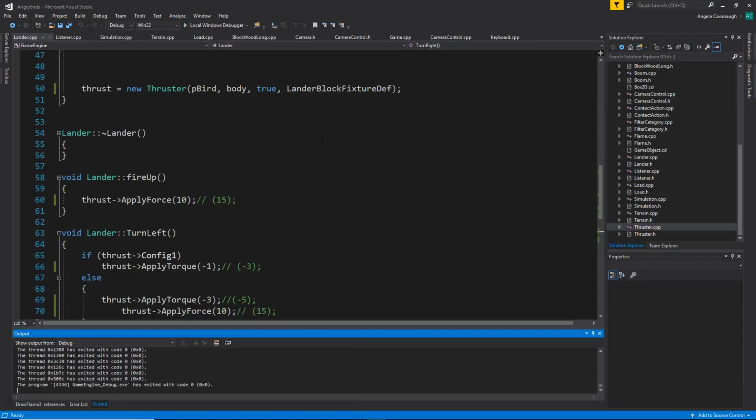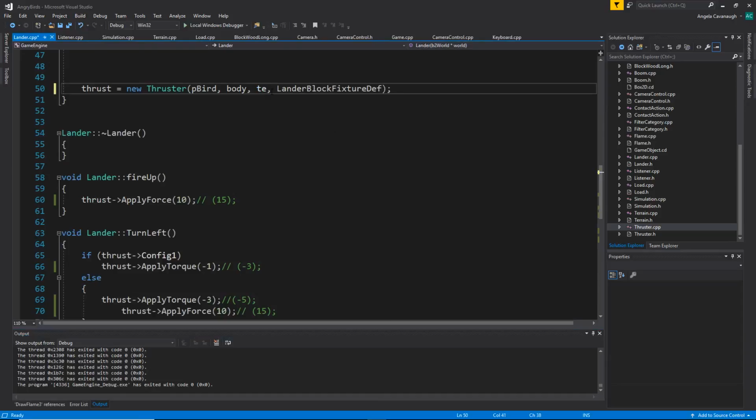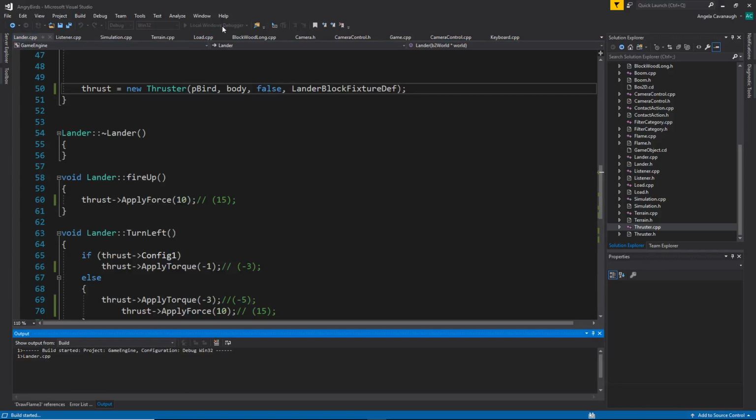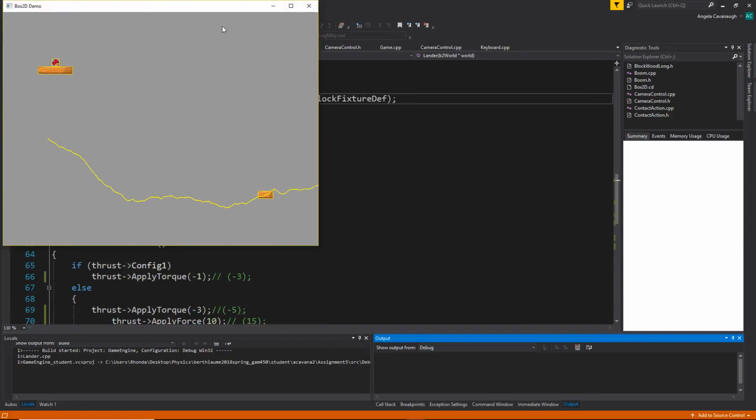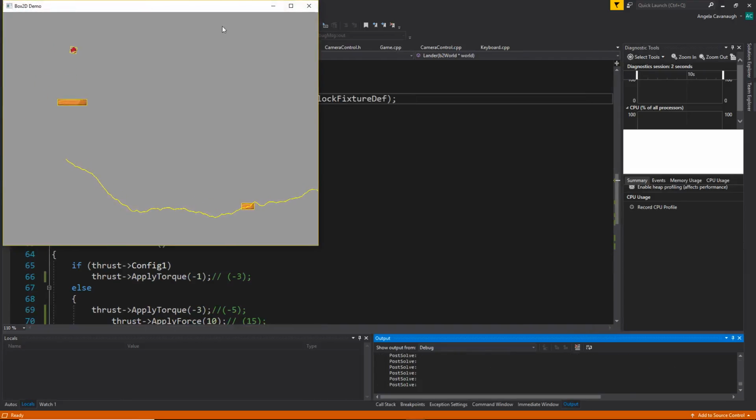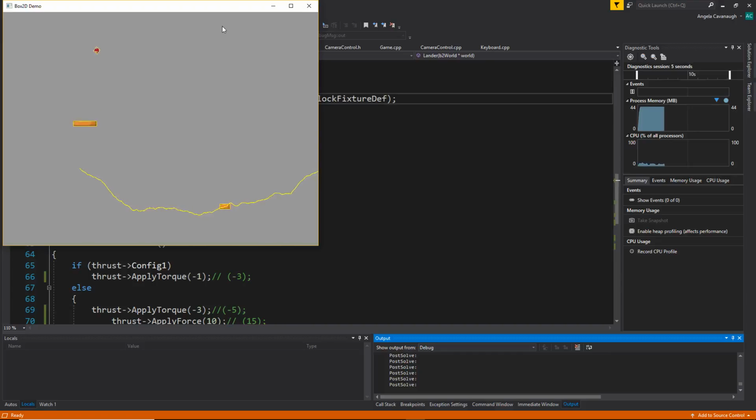All right, and then of course, as before, we can still go ahead and make a different configuration of the lander. All right, so here we go. And like I said, it zooms out as he goes, zooms in as he gets closer to it, and then he spirals because he hit that pretty hard.